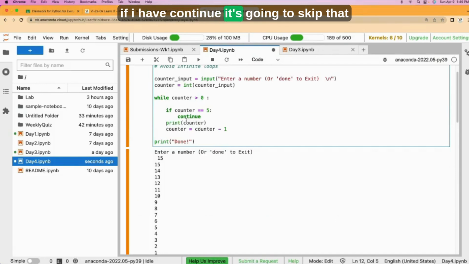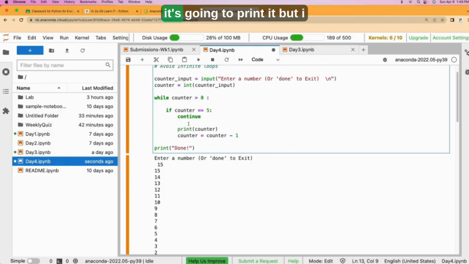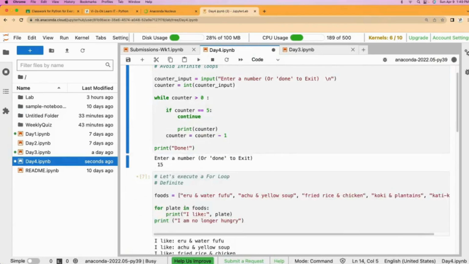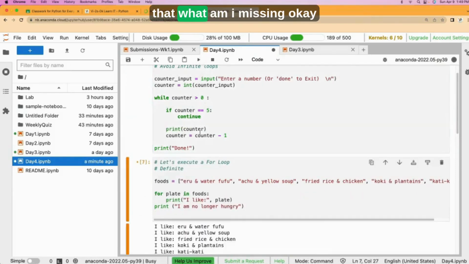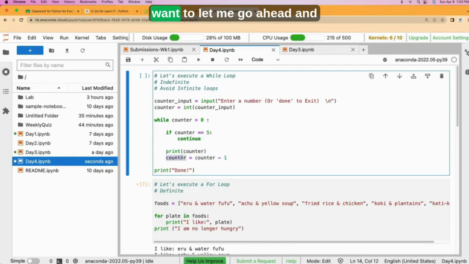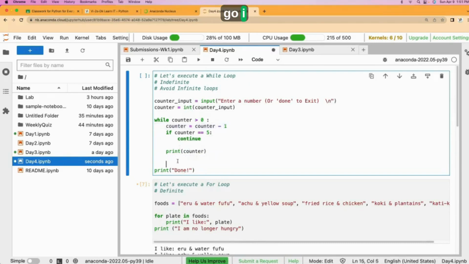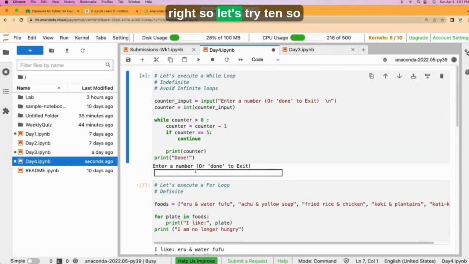So if I have continue, it's going to skip that. Otherwise, it's going to print it. But I want the counter to always update. So let's execute that. Try 15 again. No, it wouldn't print. Okay, there you go. On that, what am I missing? No, it should be good. I think we should be able to run it just fine. There you go. I feel like I'm missing an indentation somewhere. That's what the issue is. So there you go. All right, so let's try 10.